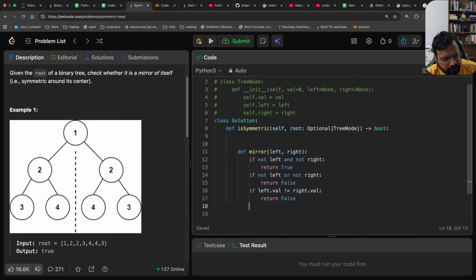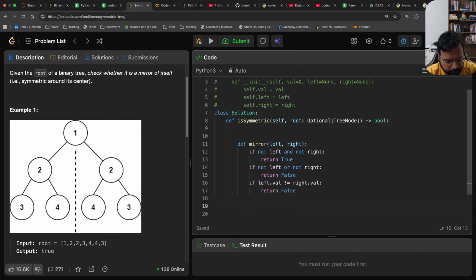Okay. If all these conditions are not met, that means nodes are there and their values are equal. In that situation, what we need to check, we need to return mirror of left.left and right.right. Which means the left child of left should be symmetric to the right child of right node, and mirror of left.right and right.left.